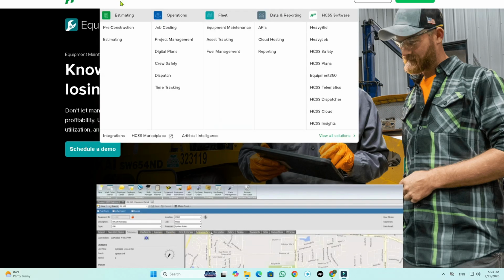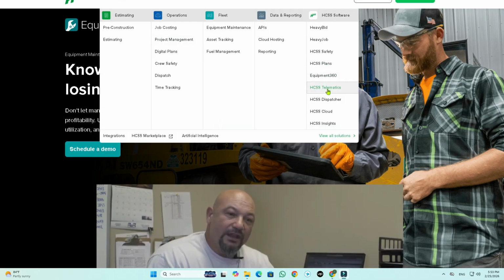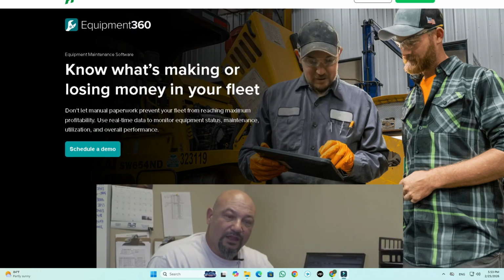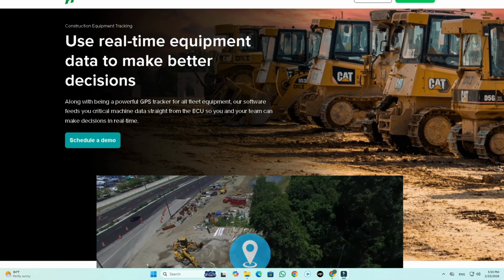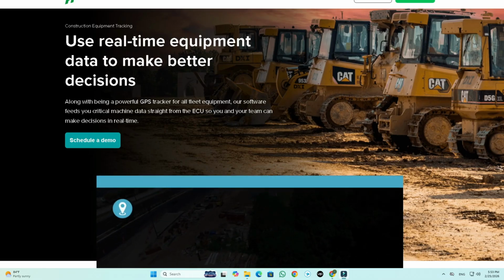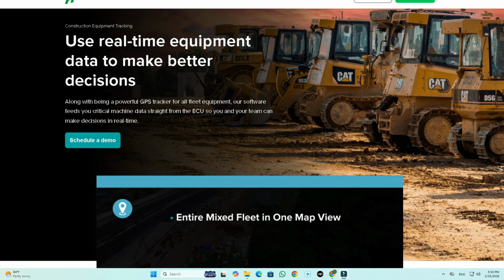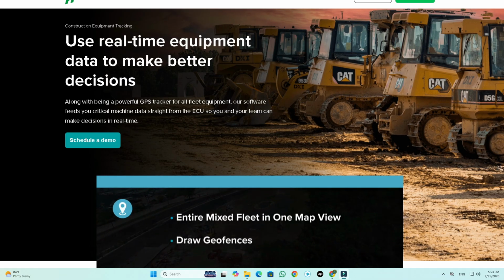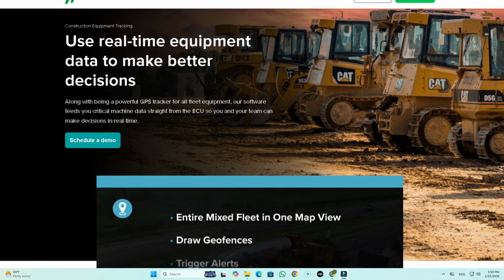And then there is a thing called HCSS Telematics. What it does is it's essentially GPS tracking and equipment monitoring. It monitors vehicles and heavy equipment in real time, with GPS location tracking, engine diagnostics, idle time monitoring, and of course, utilization reporting. All right.